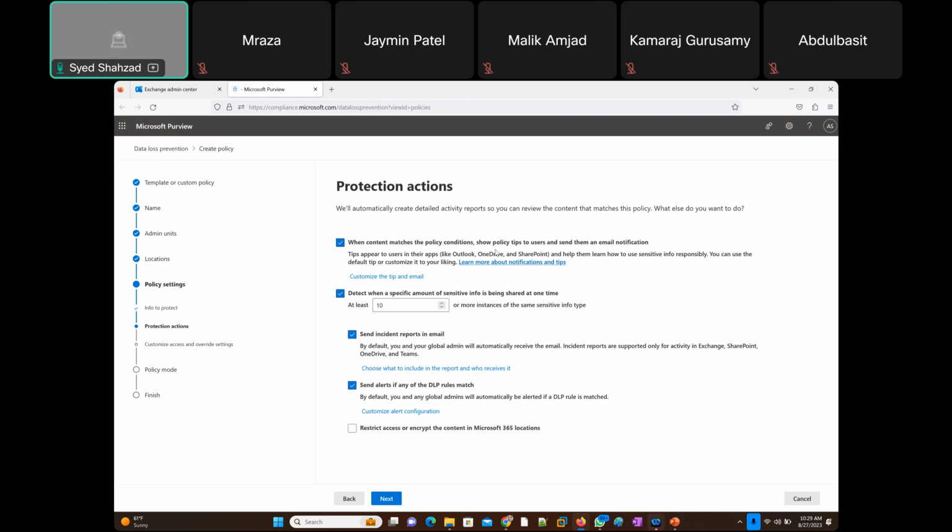Anyway, show policy tips is one thing: when you're about to share something, a policy tip shows up saying you're in breach of the company policy. That kind of message will come. Then there is detect when a specific amount of sensitive info is being shared at one time. Suppose somebody is sharing this credit card information 10 times, then only detect it and warn that person.